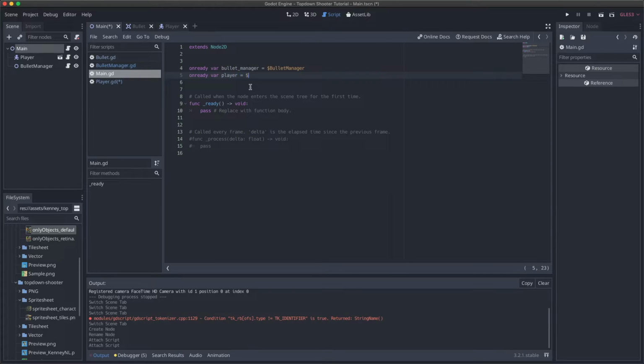equals bullet manager. Okay, so now basically when our game starts up, when everything is ready, we will have references to our bullet manager and our player. And what we can do when both those are true, when we do have those references, let me get rid of some of this scaffolded stuff.